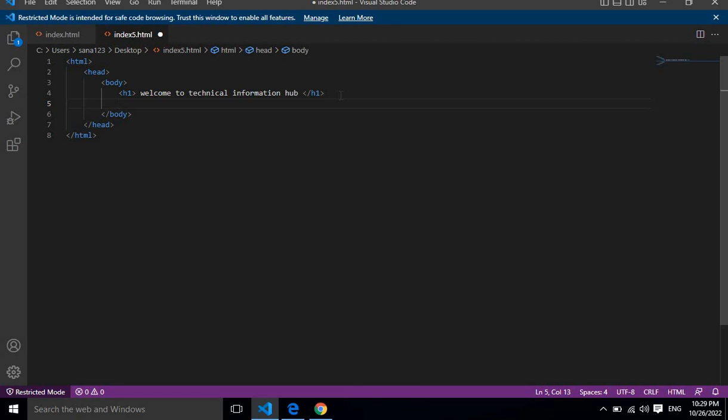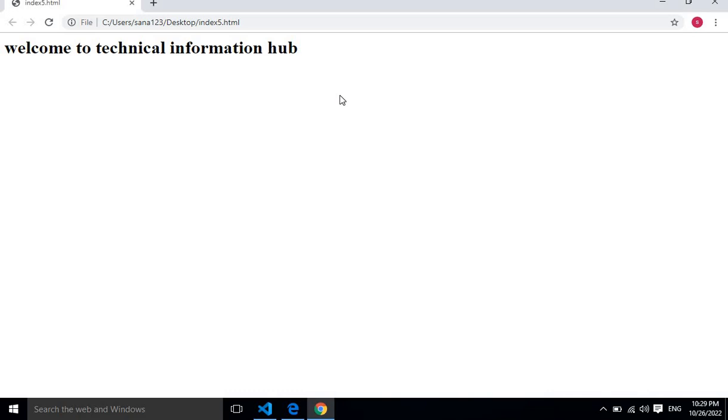Now I am going to start the heading 2. This is the basic code of HTML to open a text. Control S and then reload the file.